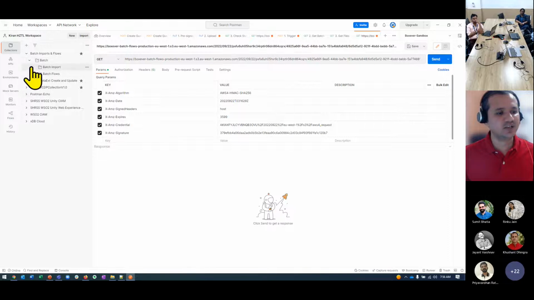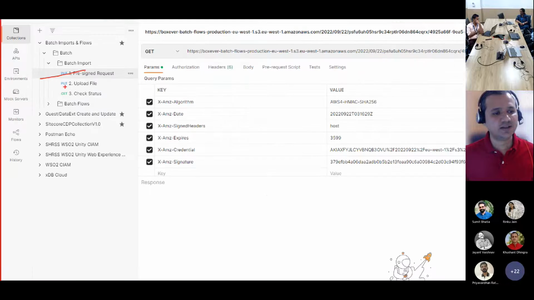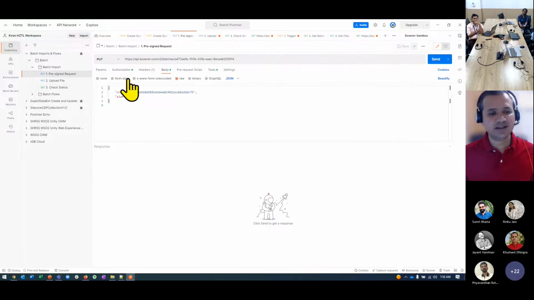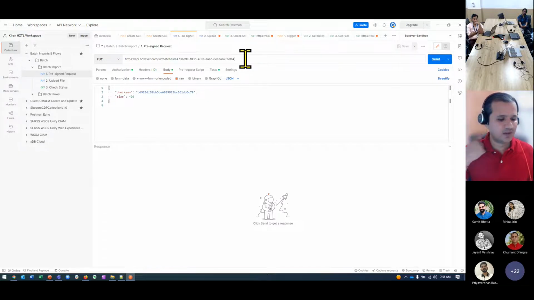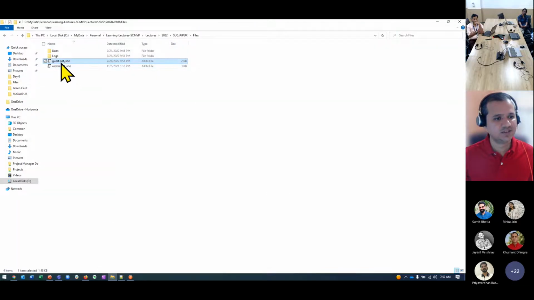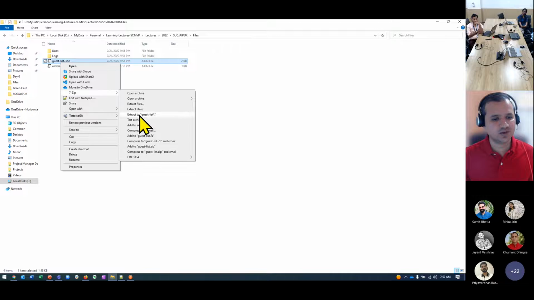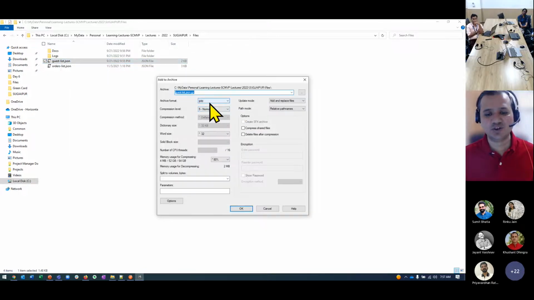This is a Postman collection I already created to make things simple. But there are three steps to get this batch import done. So the first thing is the pre-sign request. We need to make sure that we pre-sign the request and provide a unique ID using which the CDP system will basically allocate a space for this particular file upload. So for that, we need to gzip this file. So I'll go ahead and make sure that you have selected gzip.